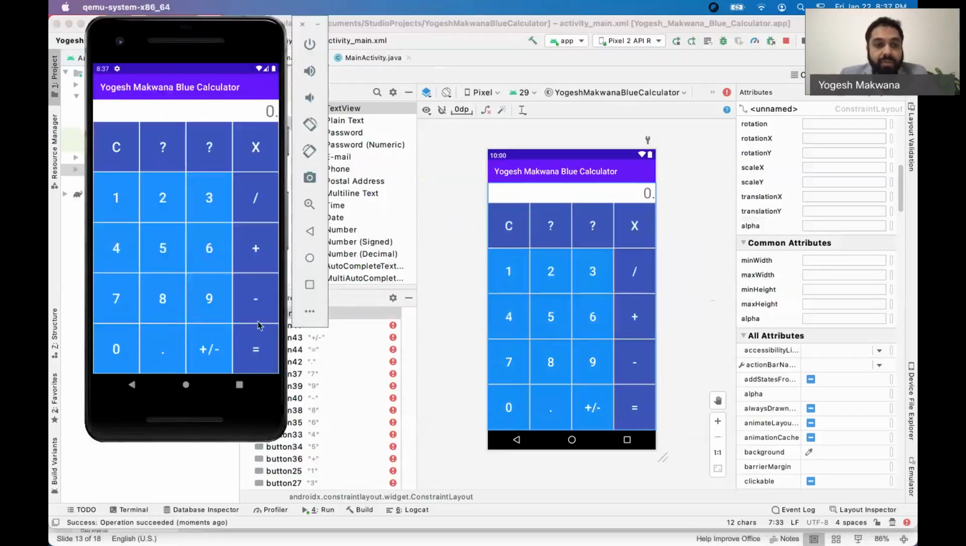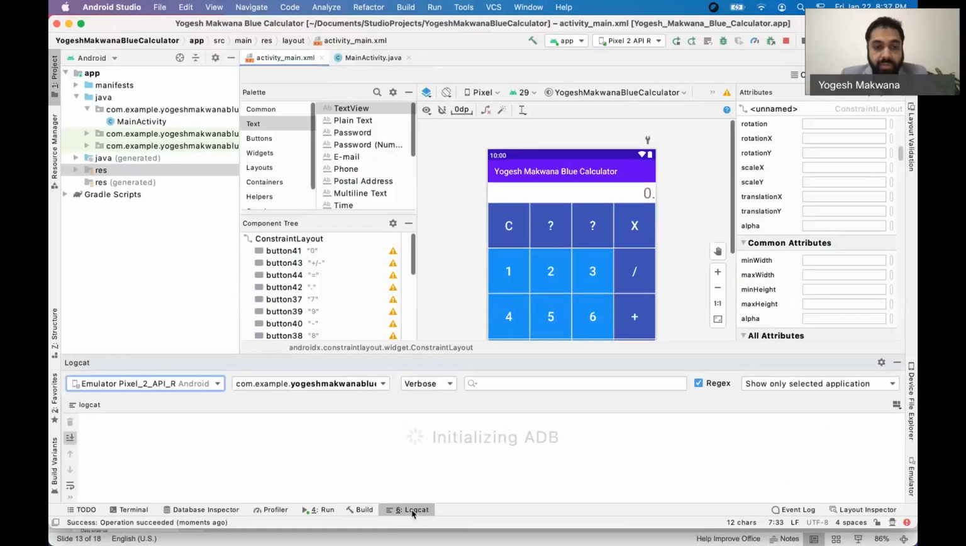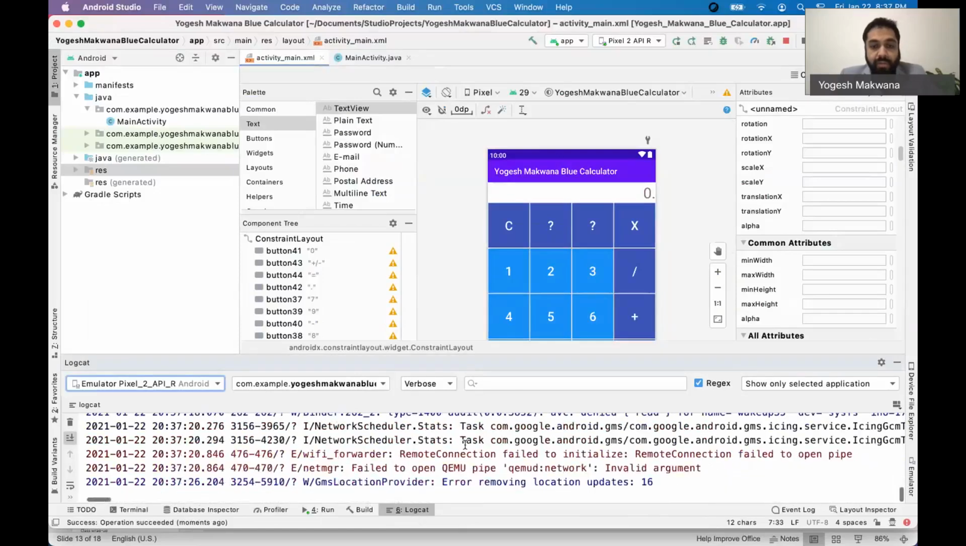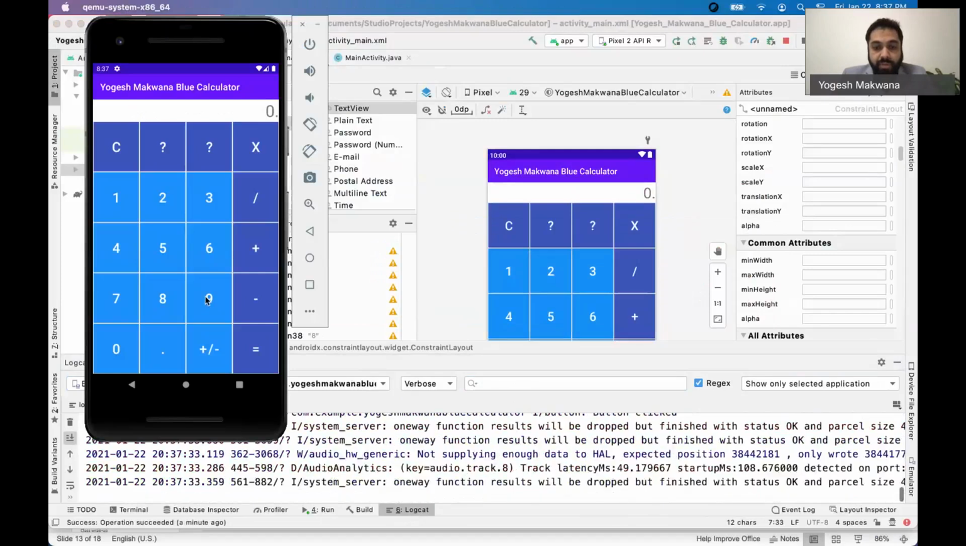In any case, it says the app is running. Yes, look, it's here. So now, do you remember where to look for those messages that we are adding with Log? You have to look for them in the logcat. Okay. And this is our app, and we can click on buttons to see what message comes.